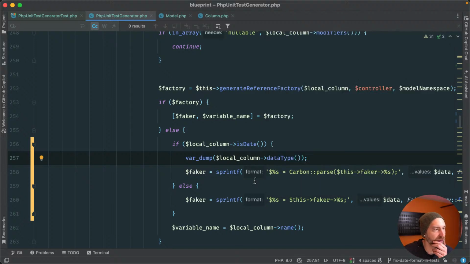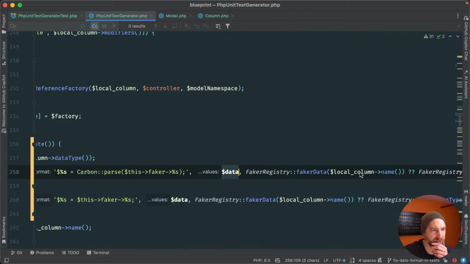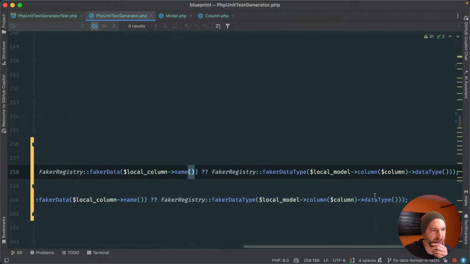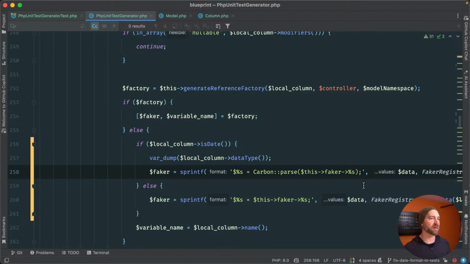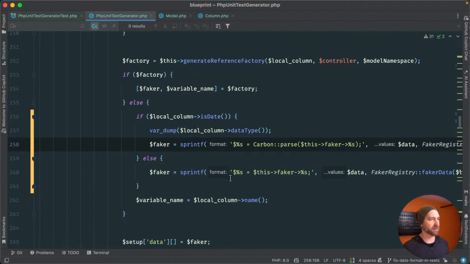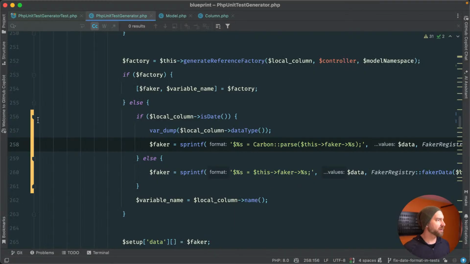Am I passing this the wrong thing? What is this? Data. Faker data. Local column name. Undefined array key date. Where am I passing this thing date? Let's go back up the line. 258. 258 is here. So something's wrong with this line. All I did was add Carbon parse. How did I break it?